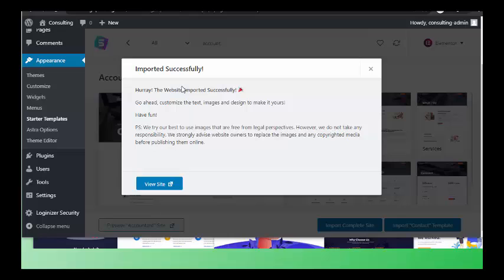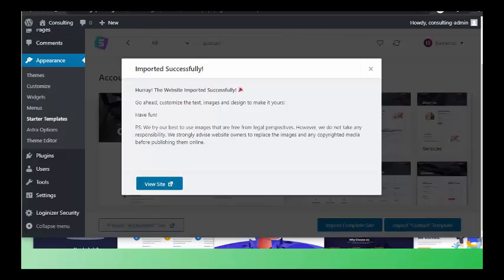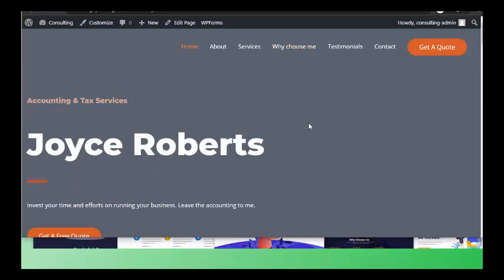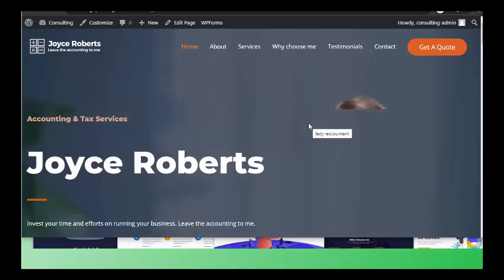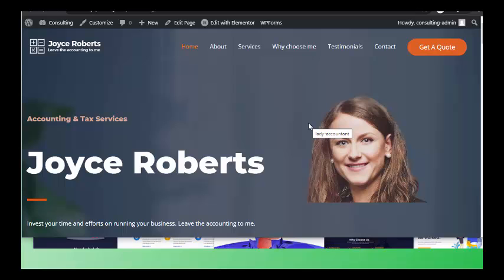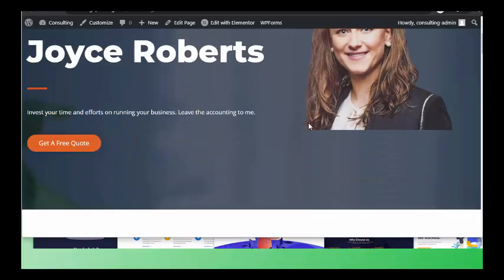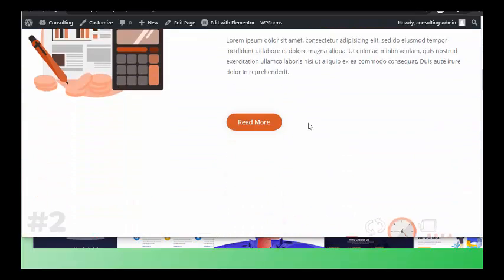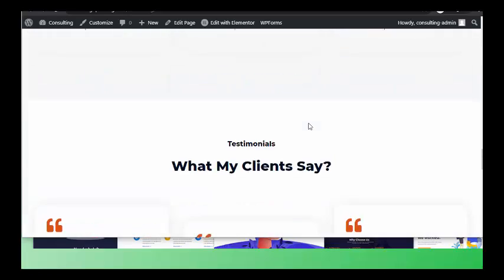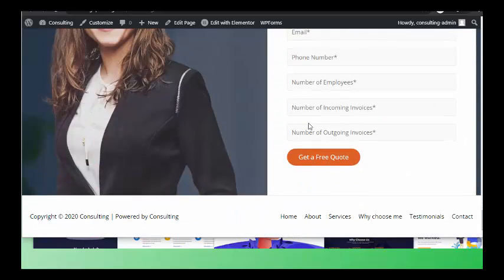All right, very good. So just click on view site. Okay, it's opening the site in another tab, and here we have it. When we view our site now, this is what we have. Can you see? Now we have a complete website in one click.